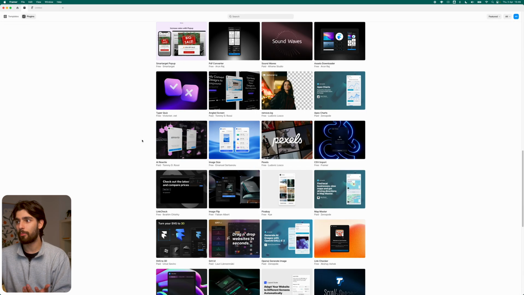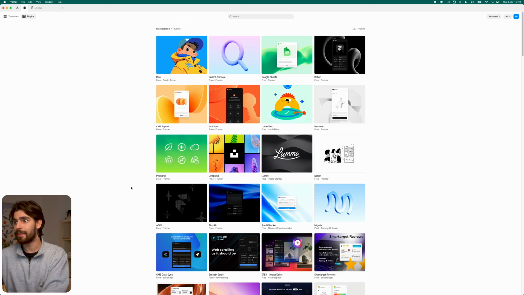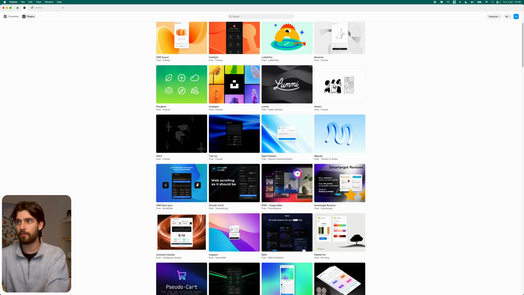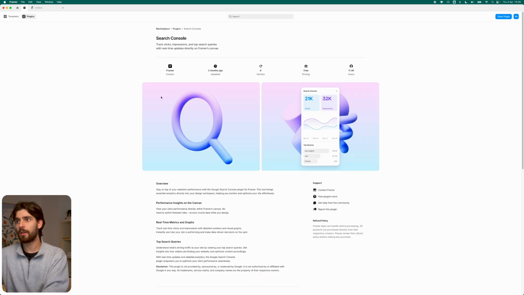Now, because it is a brand new thing, actually there's a lot more since last time I looked, but there are not as many as if you were on WordPress or something like that. But this is a great feature that just came out from Framer. So keep an eye on it. Just look at the marketplace and you can see. A really important one, if you're going to be building websites for clients, is going to be Search Console.